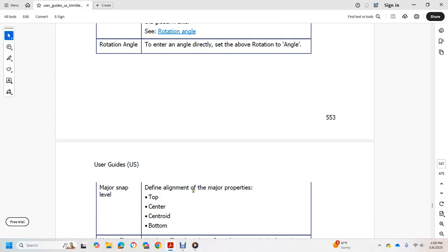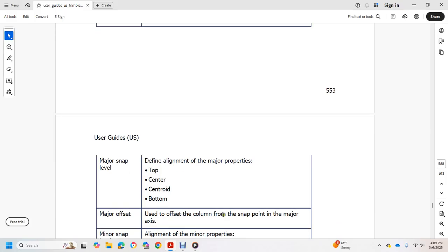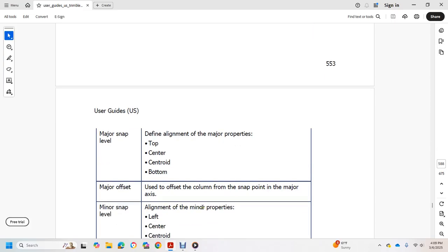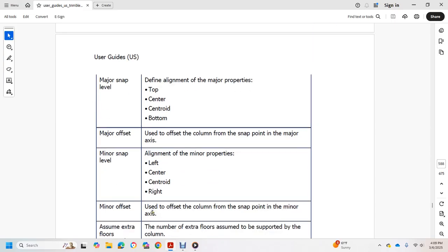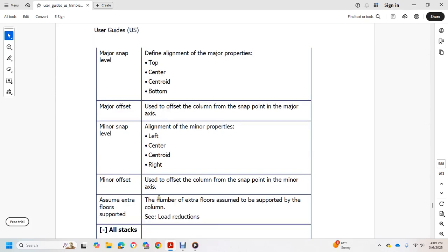Major snapper level: defines the alignment with the major property: top, center, centroid, bottom. Major offset: the offset of the column from the snap point along the major axis. Minor snapper: alignment with the minor property: left, center, centroid, right. Minor offset: the offset of the column from the snap point along the minor axis. Assuming extra floors supported: the number of extra floors assumed to be supported by the column.